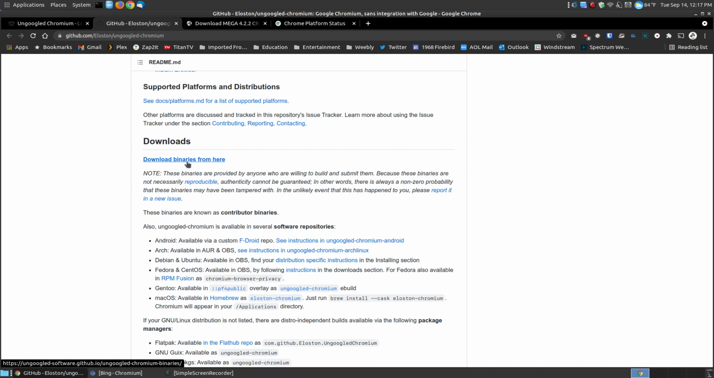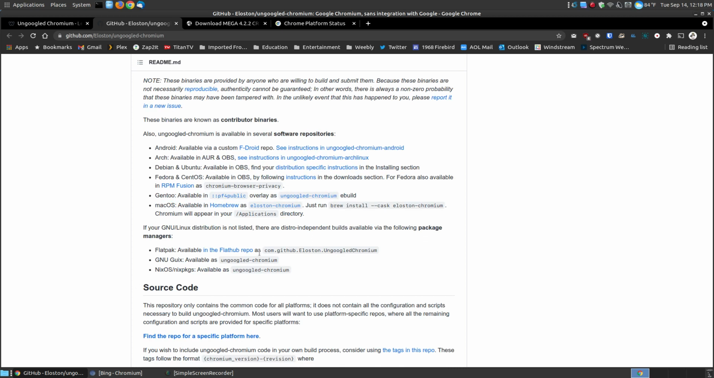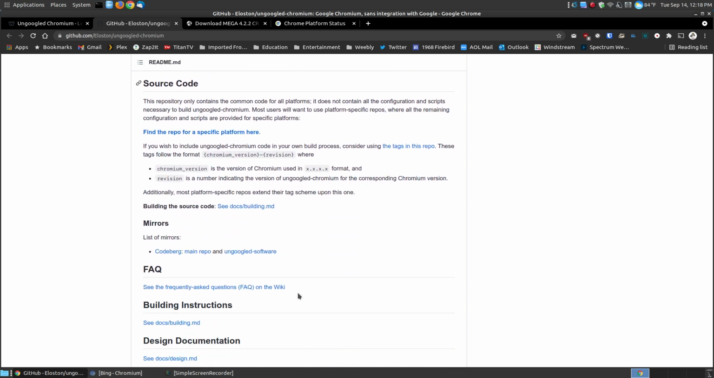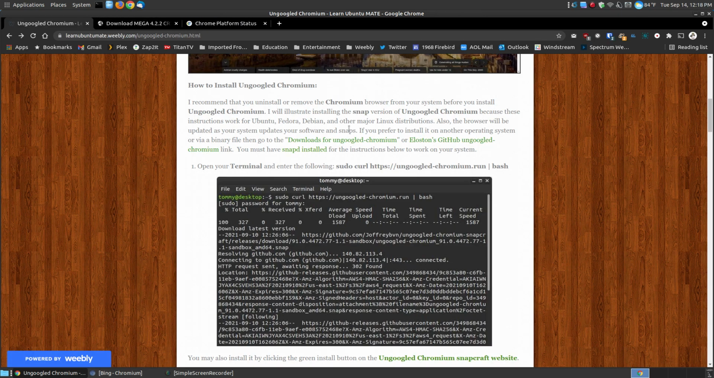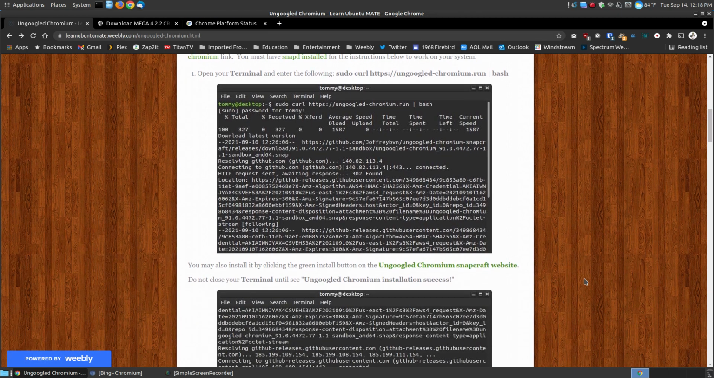Here's where you can download the binary files, Android, so if you're using Android, Arch, Debian, Ubuntu, Fedora, and Gentoo, macOS, Flatpak users can get it at this location, and here's more information about the source code and other builds. So that you get links to get the multiple types of installation.